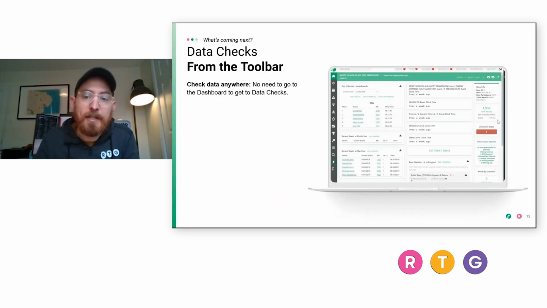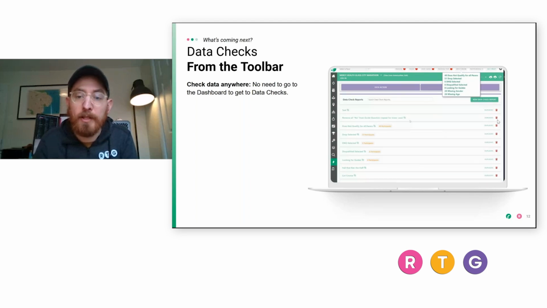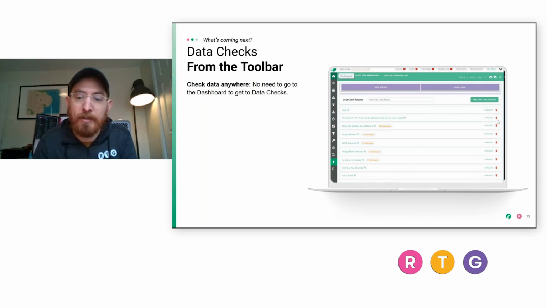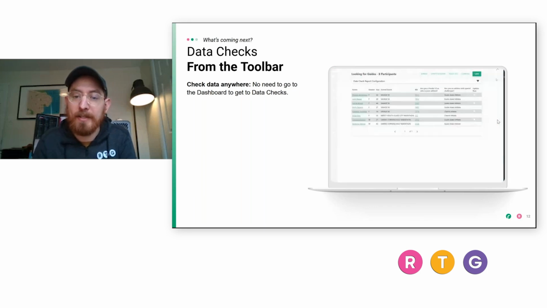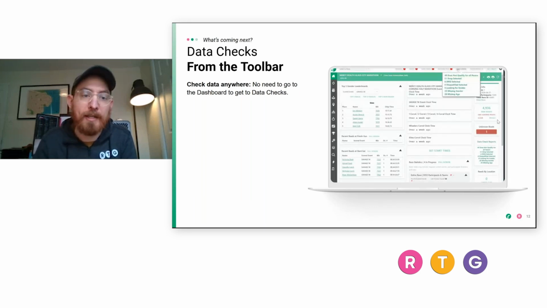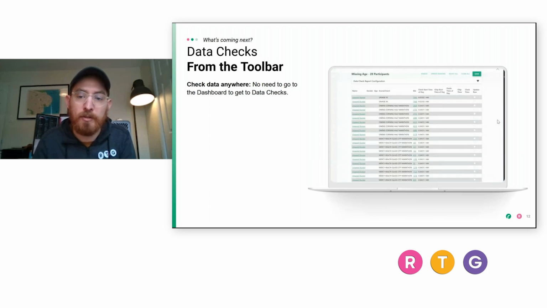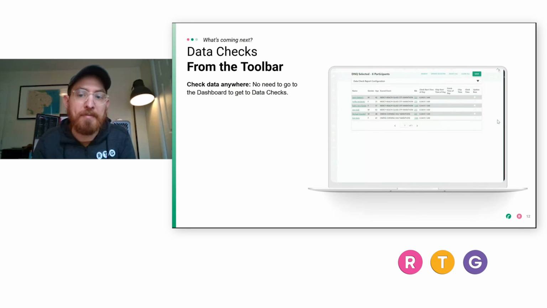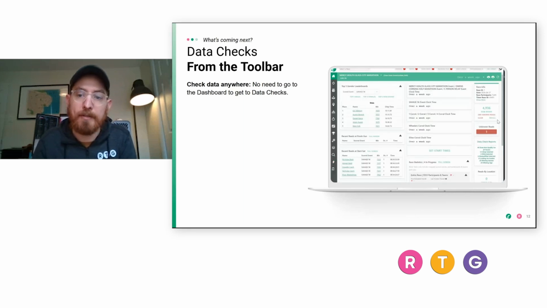Next, data checks on the toolbar. So we really liked how the functionality worked for data checks on the dashboard. So you could see the data, you could see the counts, you could see the numbers, and then you could click into each report and jump right to it and fix up what you need to. But we figured, why not try and make that even more accessible by putting it into the toolbar?